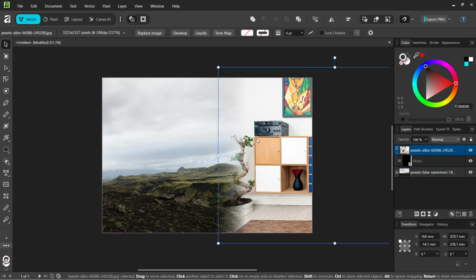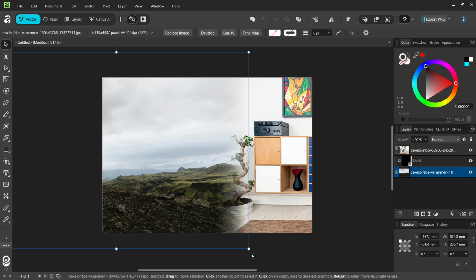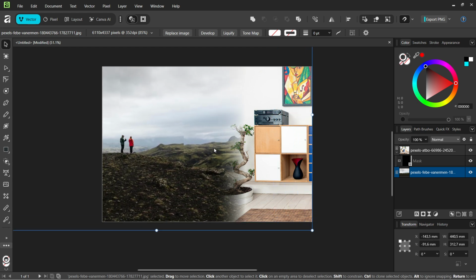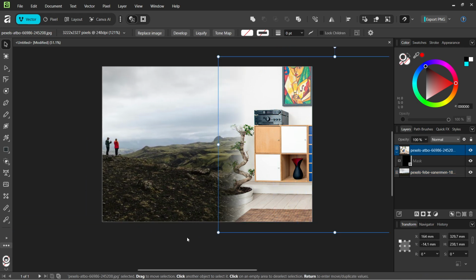Now, of course, you can make them bigger and it's going to look much better. So if I go ahead and adapt this background image here, it's going to look a lot better. If I move it in, you'll be able to see that. And yeah, that's pretty much how you do it.